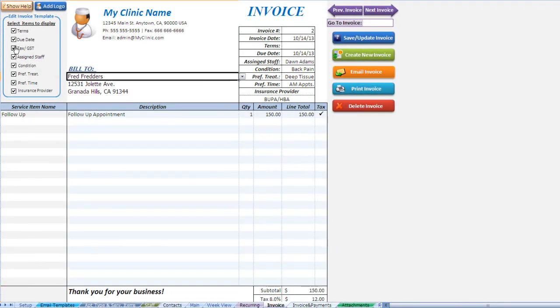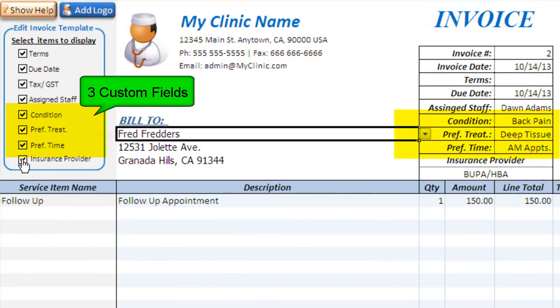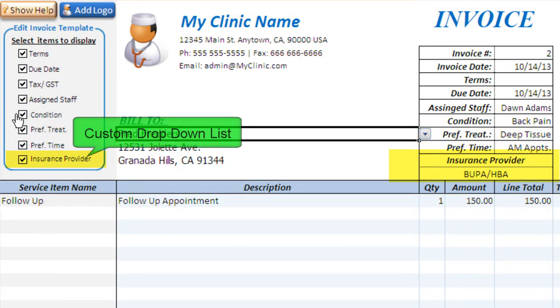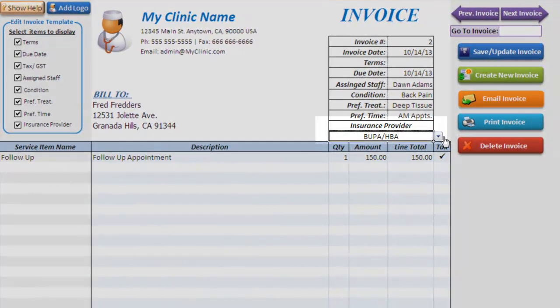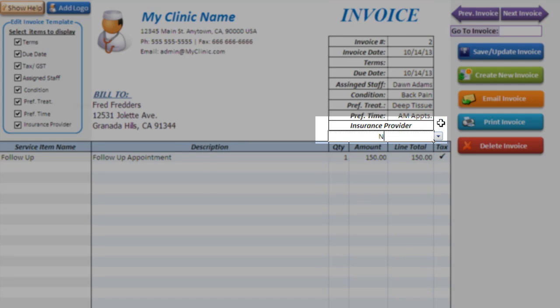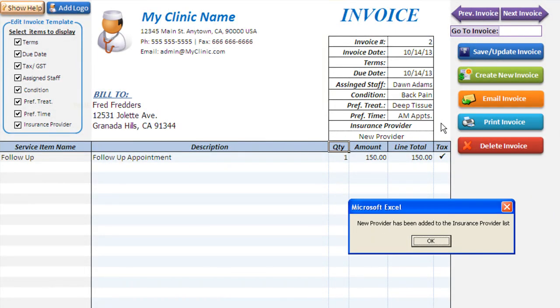We can select or unselect terms, due date, or any other type of information that we want to appear or not appear on the invoice. So it's very customizable. Based on the custom field settings we did in the setup screen, we have our 3 custom fields here, as well as our custom drop-down list here. So those can be displayed or hidden on our invoice as well.